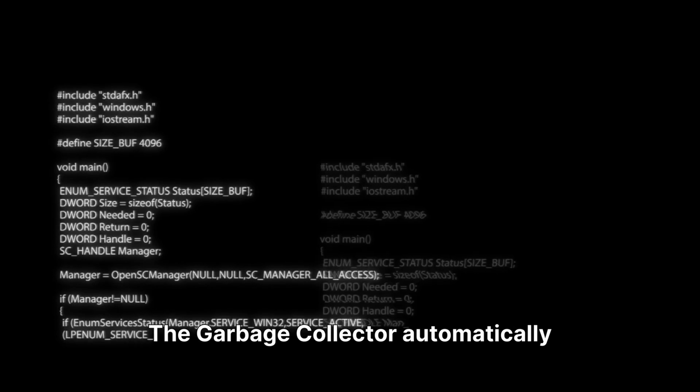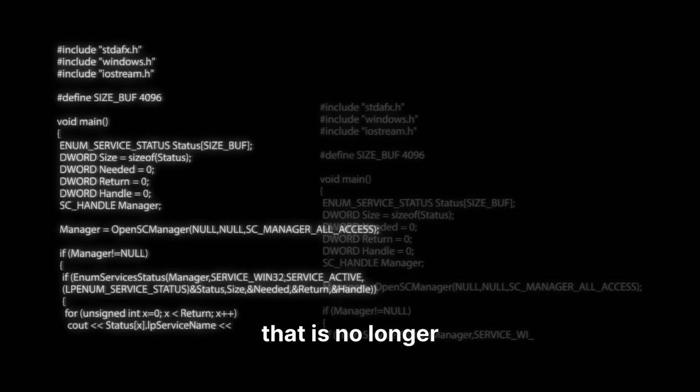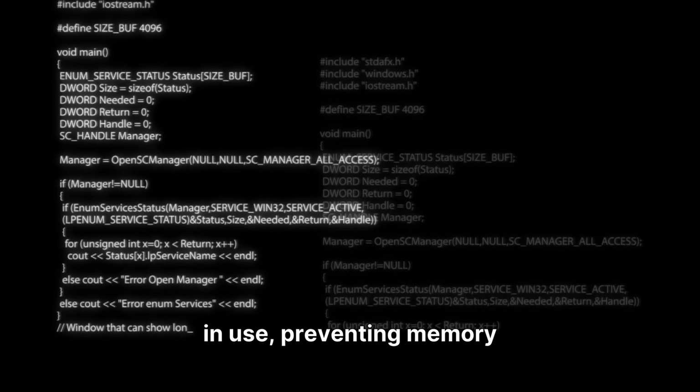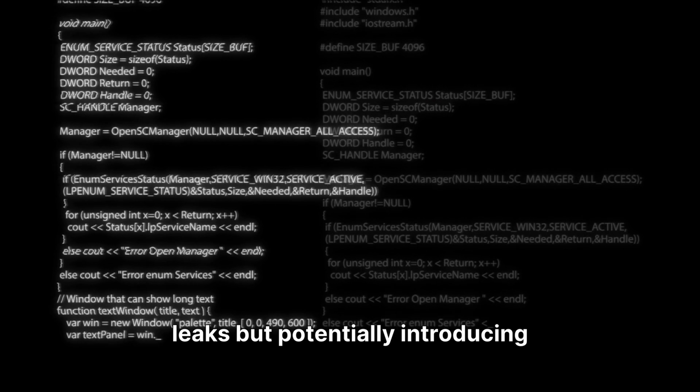Accessing data on the heap is generally slower than on the stack, and its memory management is handled by a garbage collector in languages like C#. The garbage collector automatically identifies and reclaims memory that is no longer in use, preventing memory leaks, but potentially introducing performance overhead if not managed carefully.